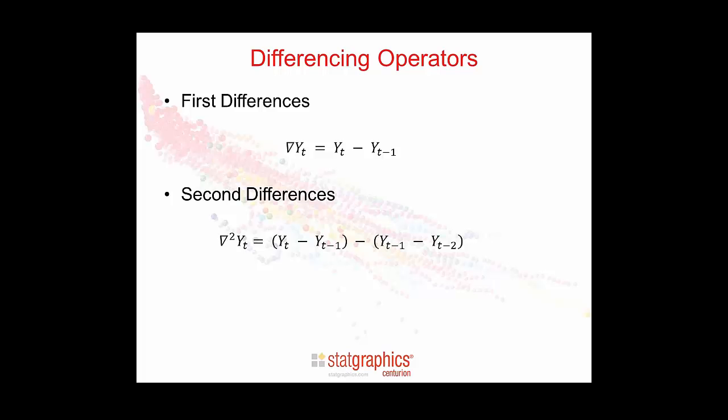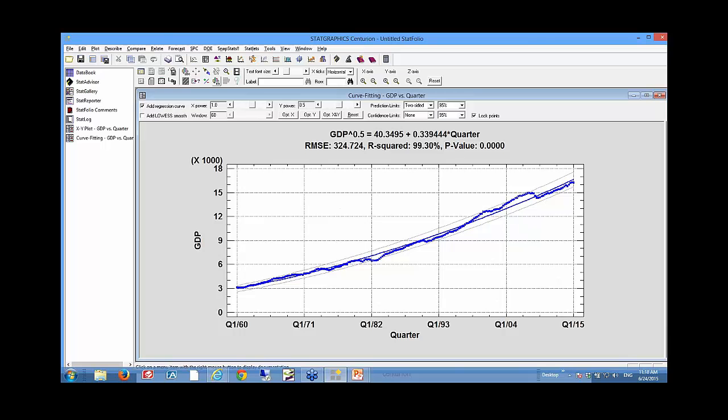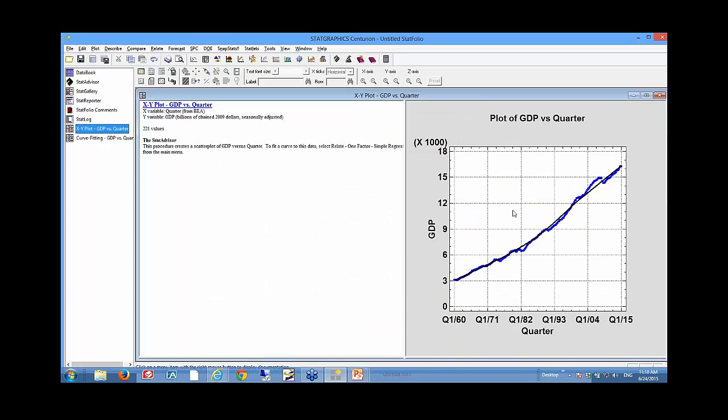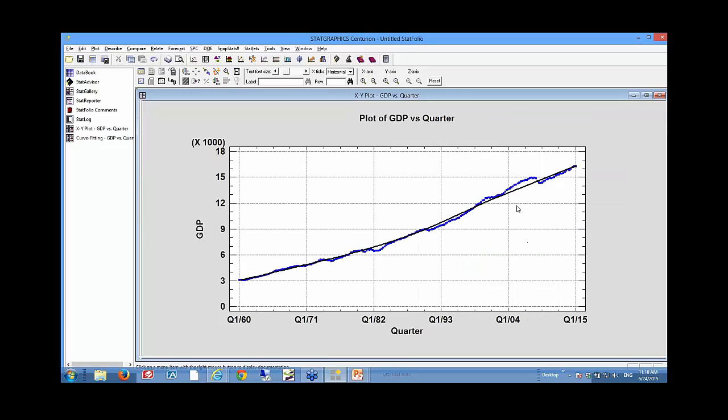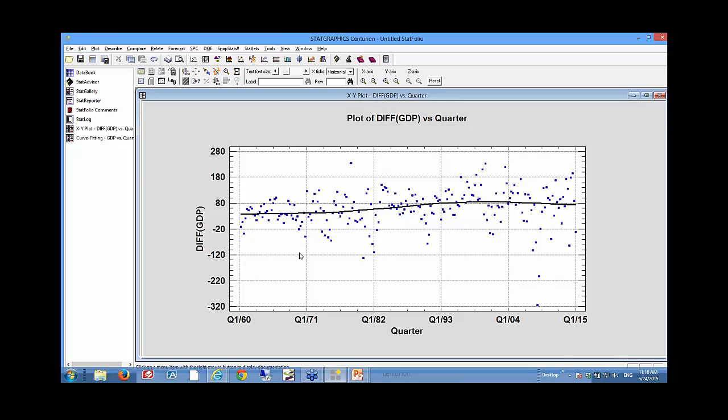Now, it's quite useful to look at these differences. Let's go back to Statgraphics, back to our XY plot here, okay? And instead of looking at GDP, I'm going to go back to the data input dialog box and tell it I want to look at diff of GDP. Diff of GDP are the first differences. And what you see here now is a plot of the changes from one time period to the next.